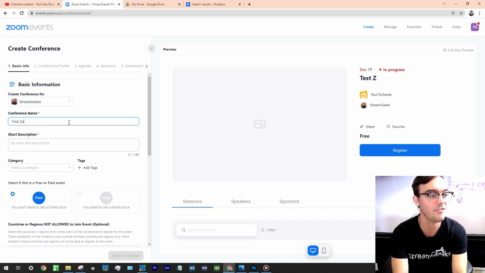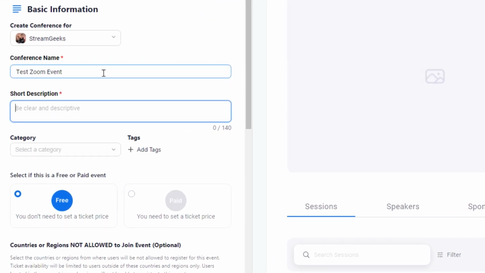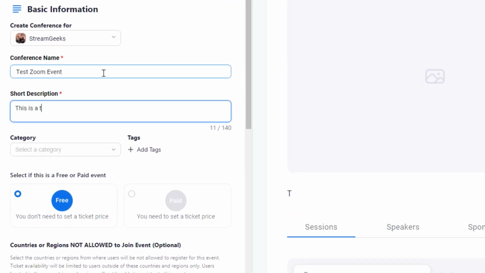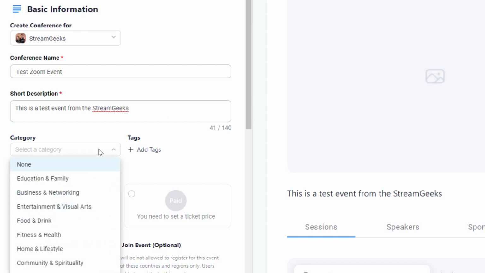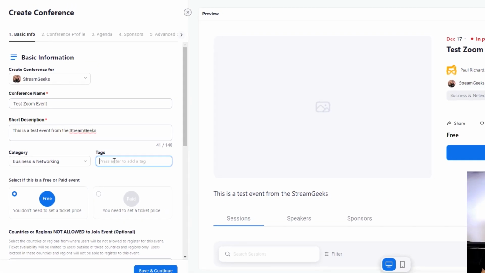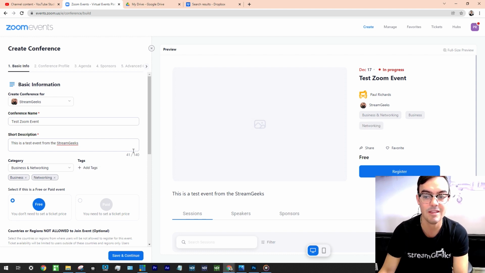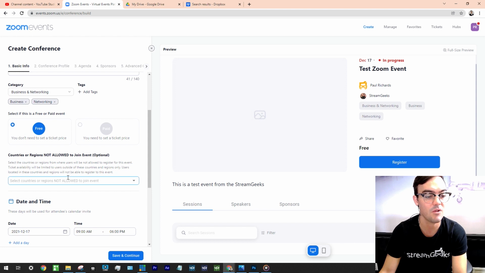And so we're just going to call this the test Zoom event. Basically, we're going to set this up as fast as possible to give you an idea of how quickly all of this happens. This is a test event from the Stream Geeks. And you can see here, as we're typing in stuff, it's building out a website. It's just so cool how quickly and easily everything comes together. We'll call this a business networking event. And it makes it so easy. Everything gets built out very quickly.